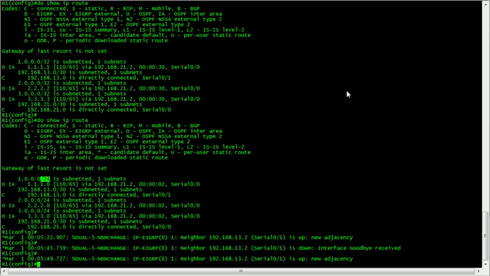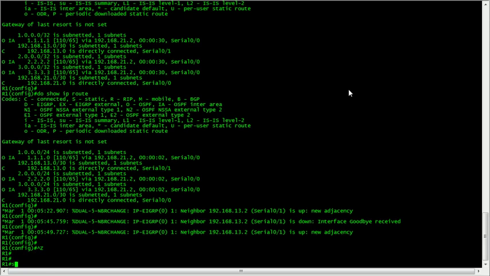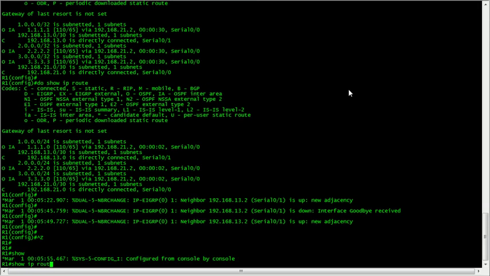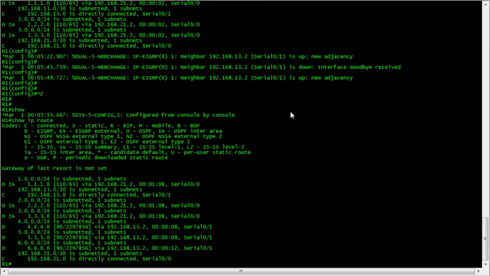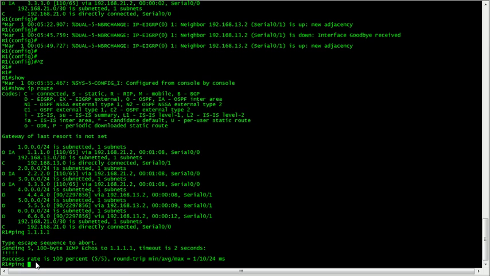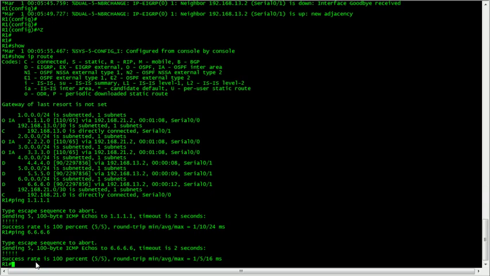Hop over back to R1. I do a show IP route. Okay, and that is what we want there. So we've got the 1, 2, 3, 4, 5, 6. I'll just ping 1.1.1.1 and I'll ping 6.6.6.6. Okay, so that is done.